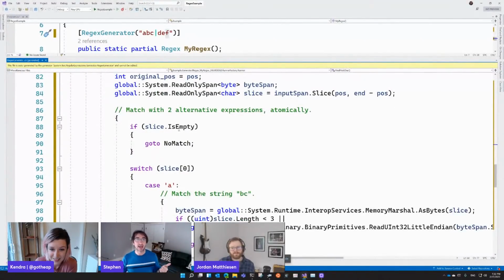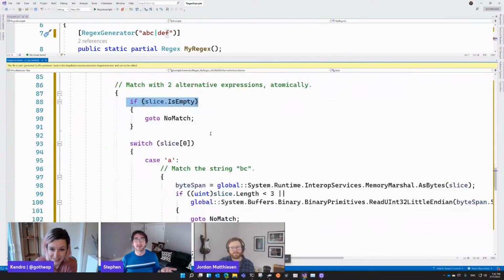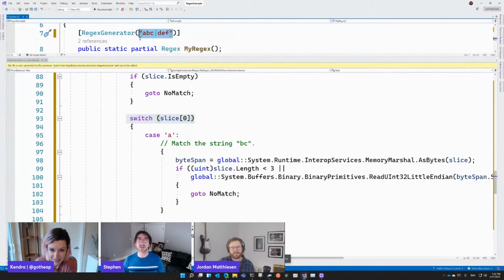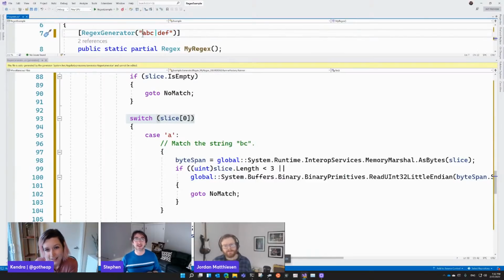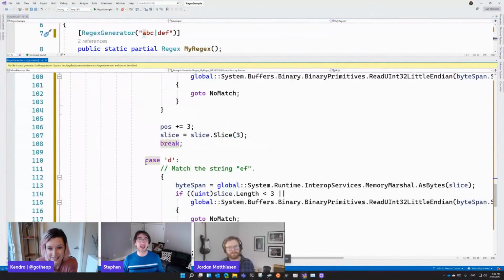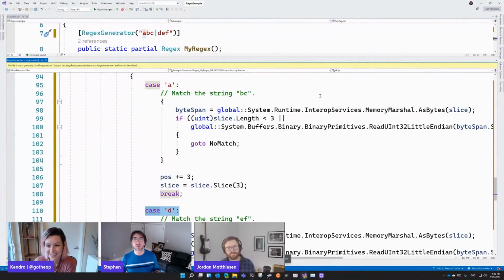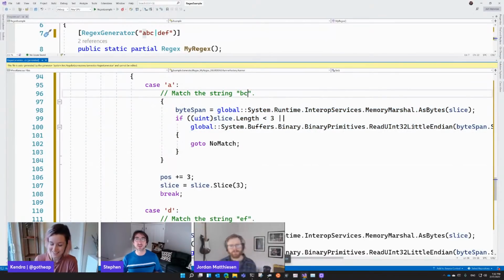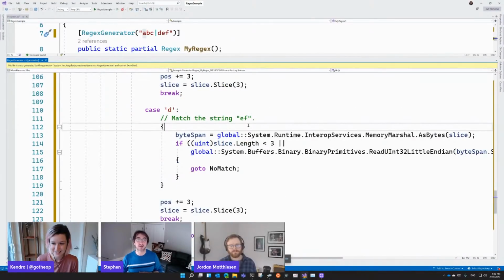So we can see it's saying, well, if there's nothing here, then there's no match. It's doing a switch on the first character because it sees that the 2 branches don't overlap. So it knows that if this matches, then this can't possibly match, and if this matches, this can't. So it generates a switch looking for an A or a D. And then we can see it's also spitting out, as efficiently as it possibly can, a match for the string BC. So it's doing a single read of an integer, which is 4 bytes or 2 characters, to match the remaining BC. And over here, it's doing the same with E and F.